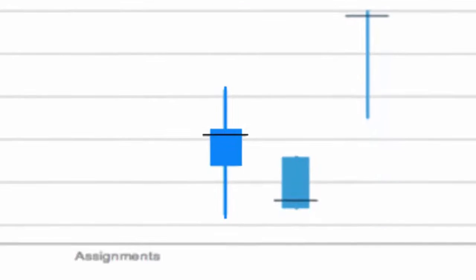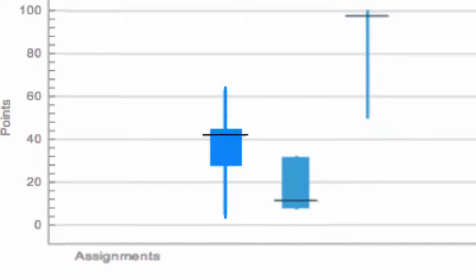Our final graph tracks grades over time based on points possible for the assessment. Each bar represents one assignment, quiz, or grade. The thin line indicates the range of scores for students in your course on a particular assignment. The thick blue bar indicates the 25th through 75th percentile of scores. The narrow black line shows us the median score for the class.